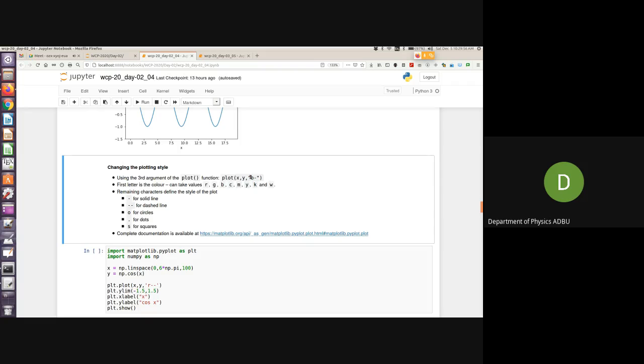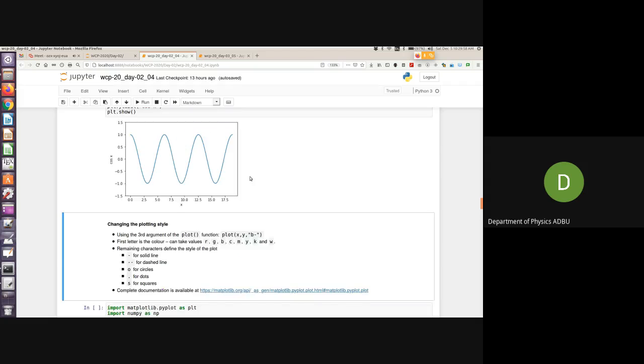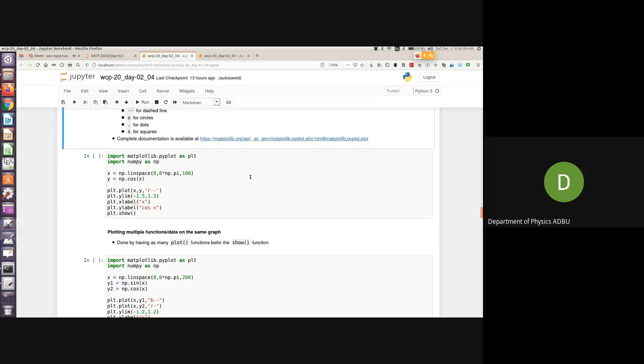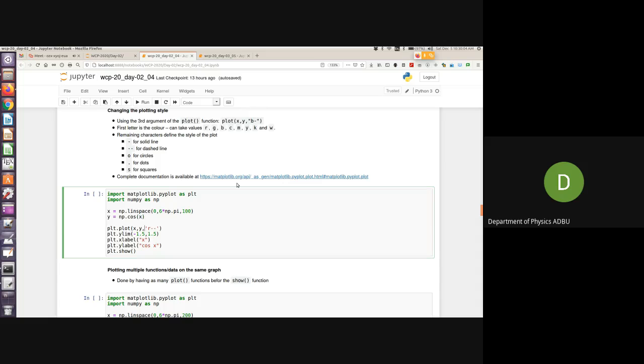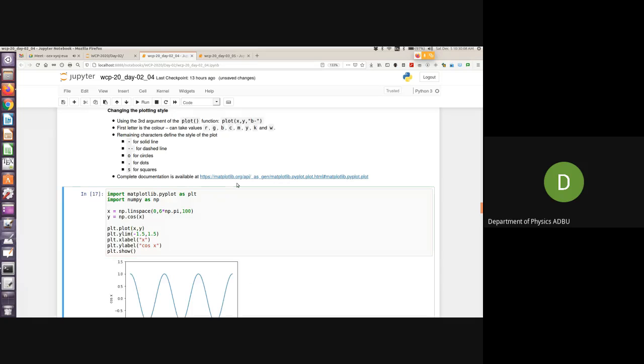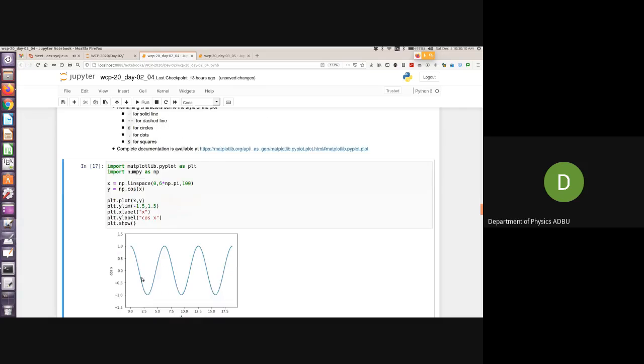So over here, I pass one more argument. Let me do it here itself. Yeah, we have the same function here. Let me remove this, then you'll see the difference. When I run this, you'll find that this is again the same blue line.